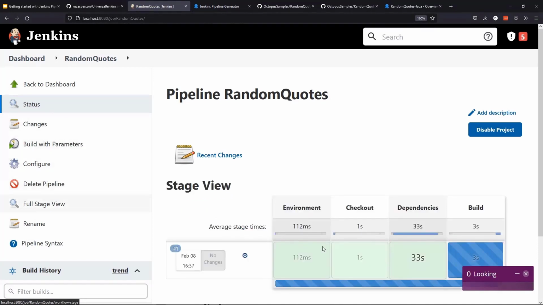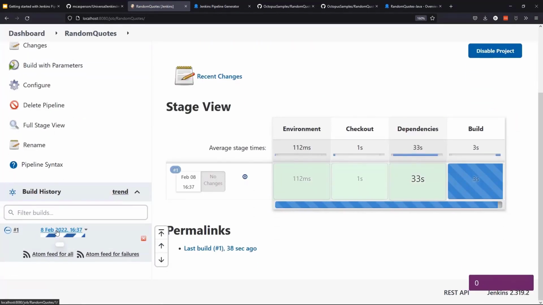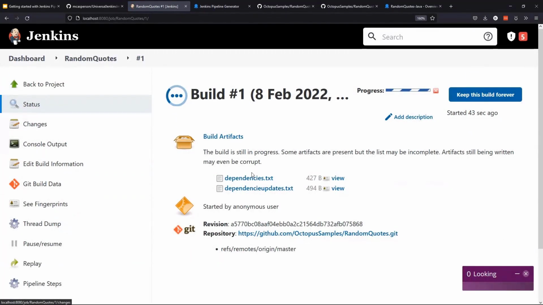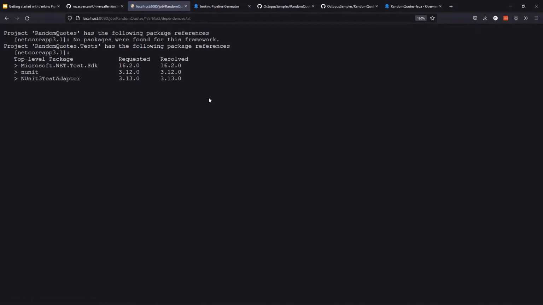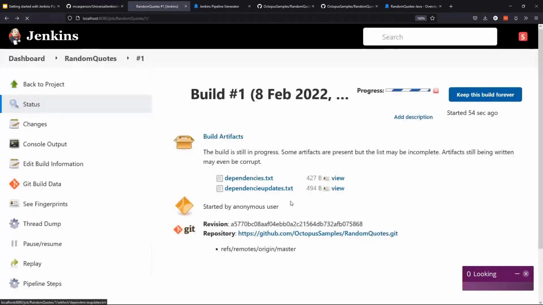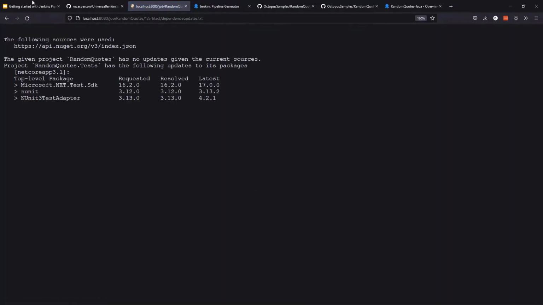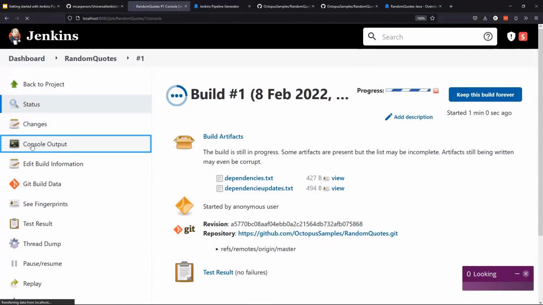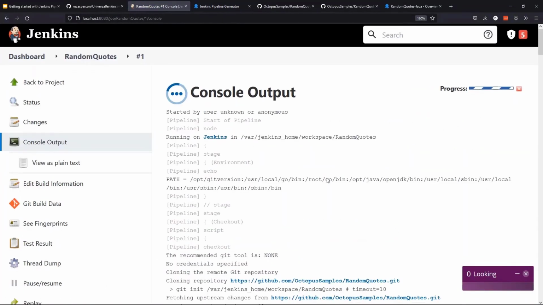So at this point, let's have a look at the build for the .NET Core. Also, something that's quite cool is you can actually see all of your dependencies in a text file, which is really cool. That's just something that you can check out. And then actually some updates as well. So any updates, there we go. At this point, let's jump into the console output. It should still be building.